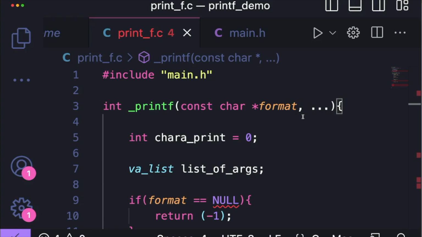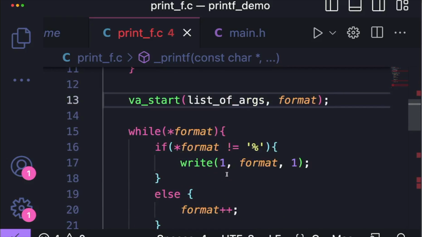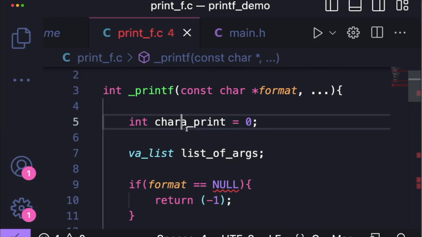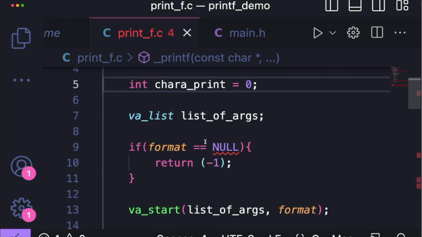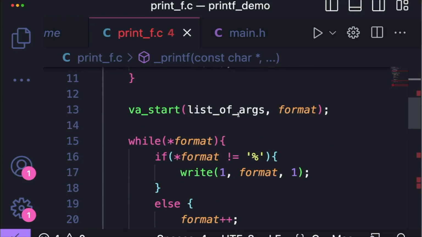I think I need to do that because if I don't show you how to do that, it might get really confusing. So let me try and do that for one of them. So in order to do that, let's initialize. We'll use this character print variable. Use the VA list for the list of arguments. Then use the format. If our format is null, return -1 to show an error. Use the VA start to receive the arguments that are going to be coming.